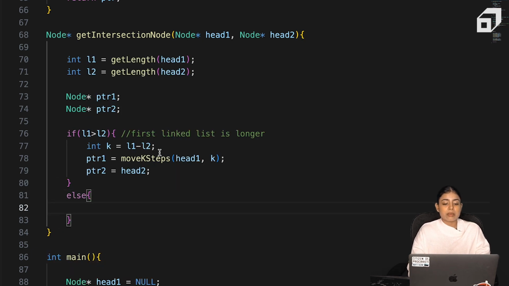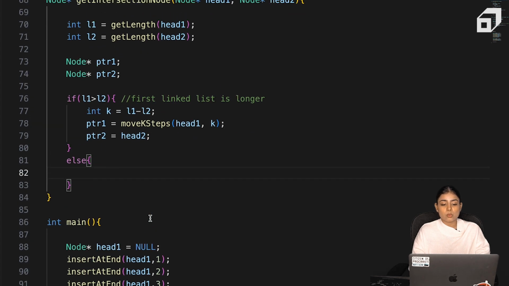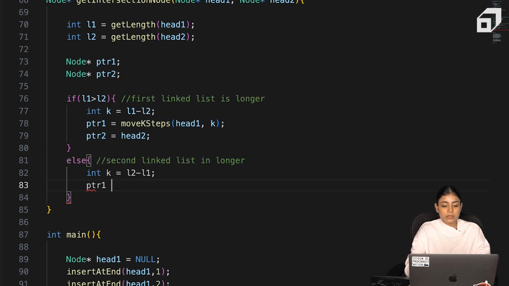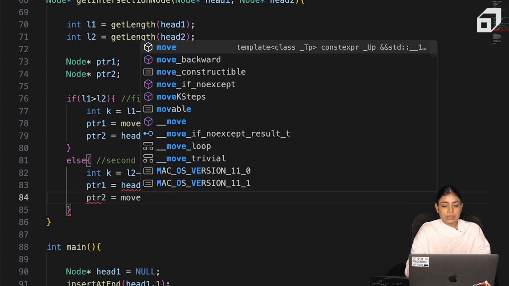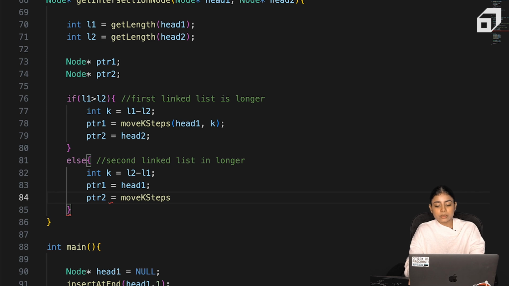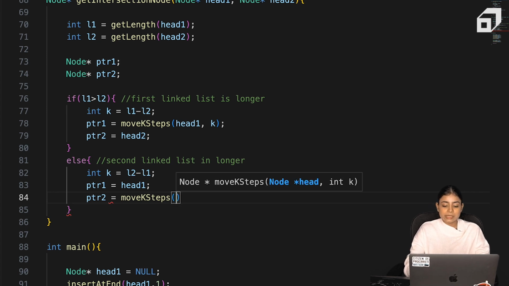So move k steps, where we'll pass head 1 and the value of k, and pointer 2 would be at head 2. So I don't need to move pointer 2 anywhere because this is the shorter list. Else, if L2 is more, in case the second linked list is longer, in that case our k will be equal to L2 minus L1. Here pointer 1 will be at head 1 and pointer 2 will be calculated by moving k steps from head 2.